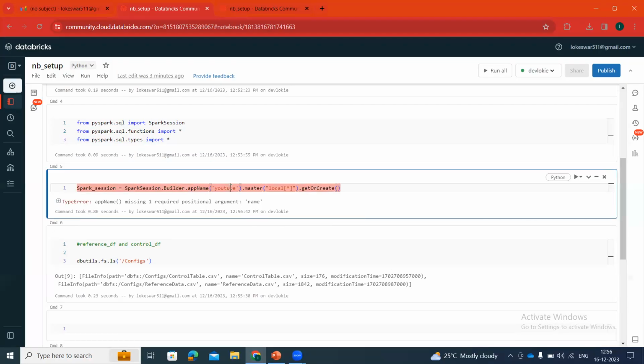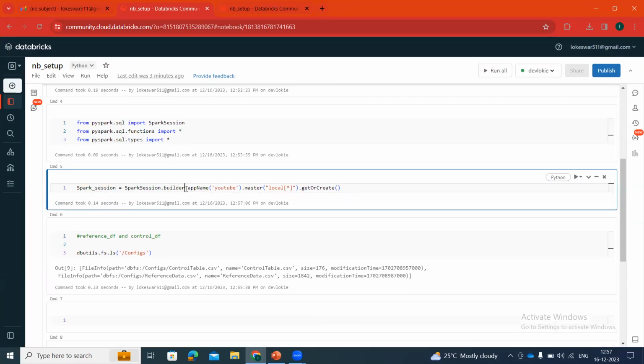App name missing required position. What was this again? Not capital B, right? Small b. Done.